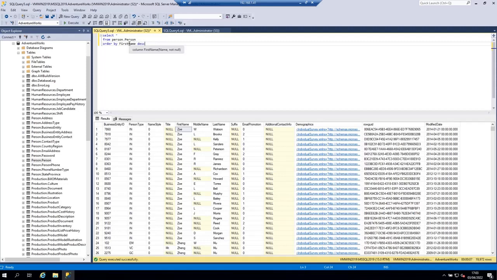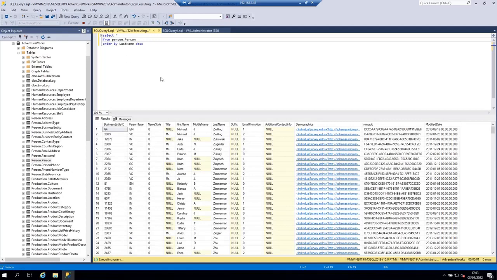If I want to order by last name, I can do that. So this is order by last name in a descending order, as you can see, and I can do ascending as well.